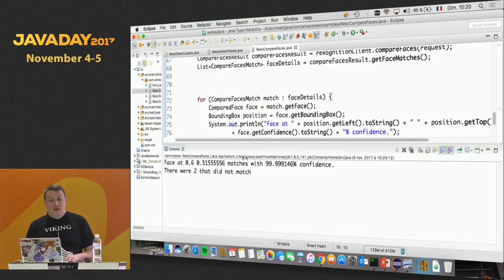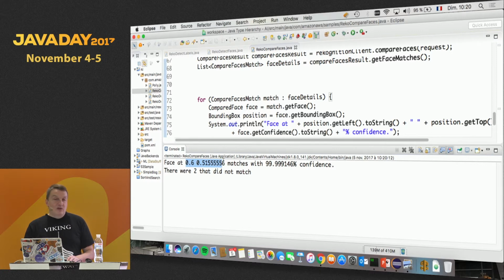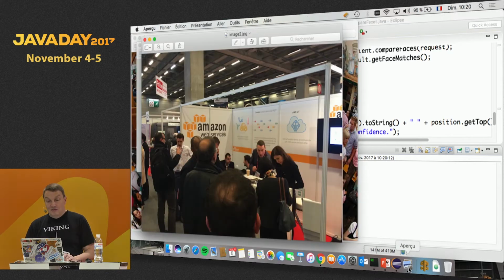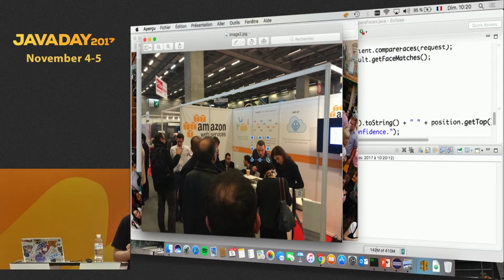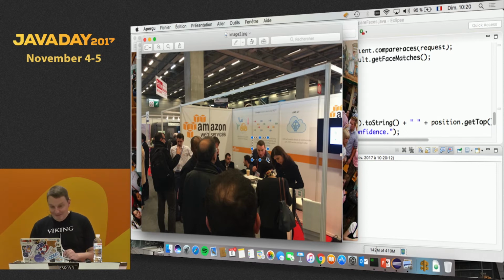So, yeah. In the second picture, again, these are relative values, so it's kind of in the middle of the picture, right? 60% and 51%. So, yeah, I guess here, right? Okay, that's me. I can confirm that's me.